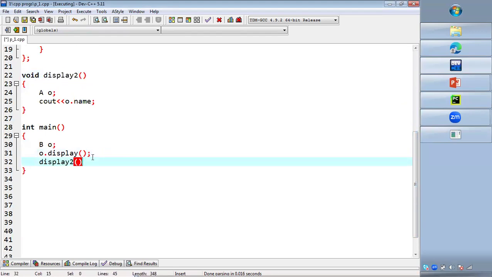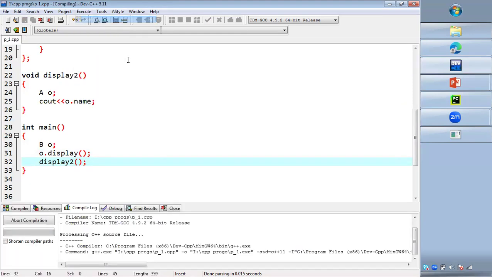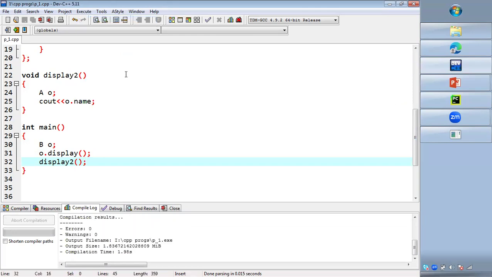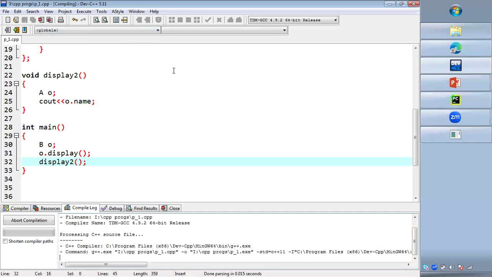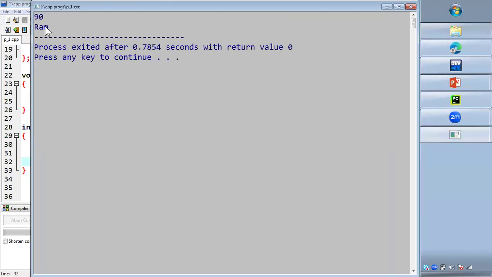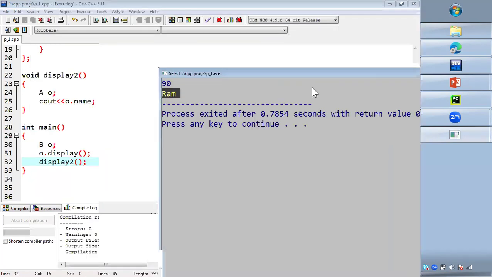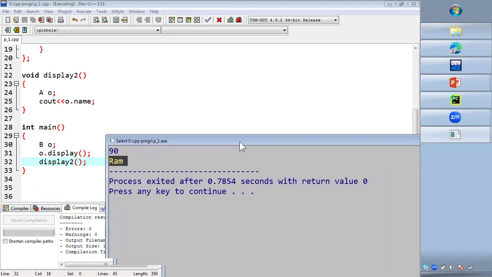So here I'm calling display2 in the main, and when I again compile, I get 0 errors or warnings, and when I run, I'm getting the ID displayed and the name as Ram displayed on the output screen because of display and display2 respectively. So this way we can make use of a friend function and a friend class in a C++ program.